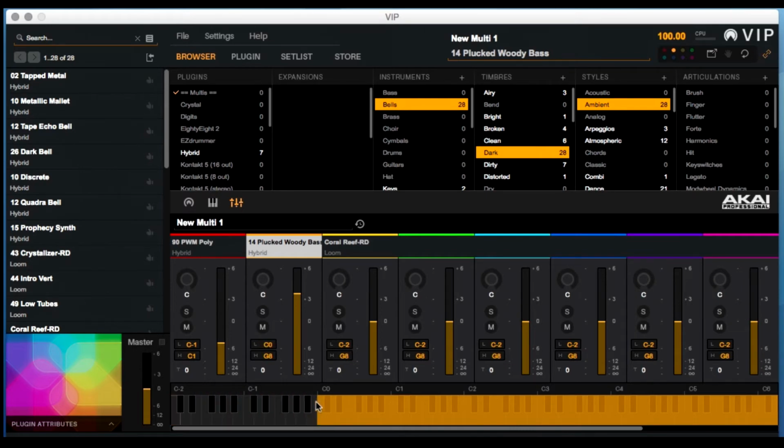You can choose any patch in the Multi and repeat the process. You can also click and drag the corresponding high and low note box to adjust the high and low note in the range.